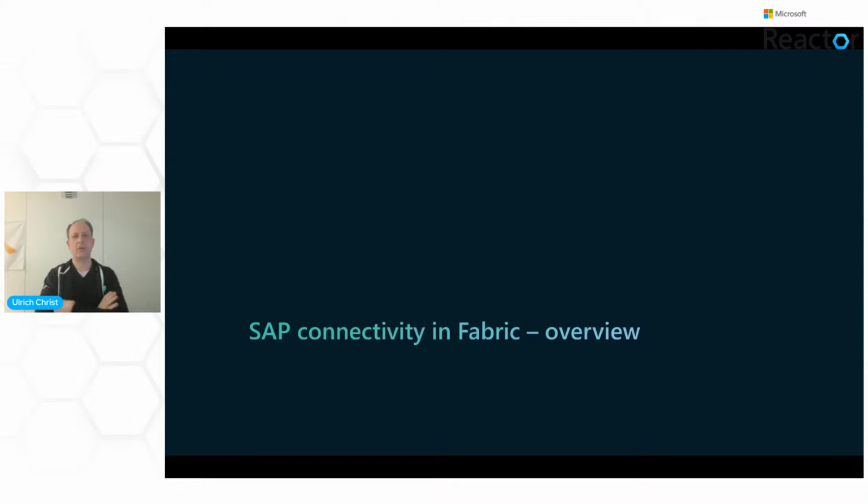Now, let's start with an overview of the SAP connectivity in Fabric. Let's first have a quick look at the strategy we have there, which is based on multiple pillars, and then do a deep dive into each of these aspects and see what we have and what our plans are.